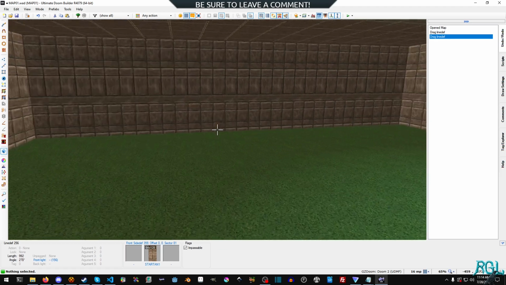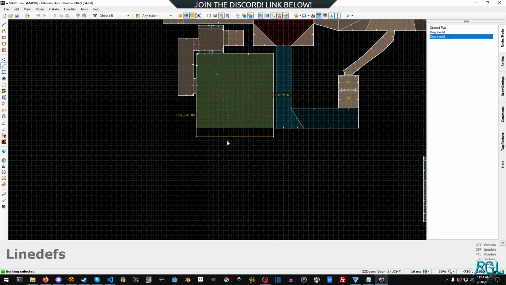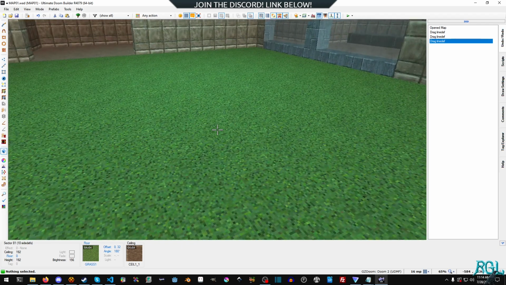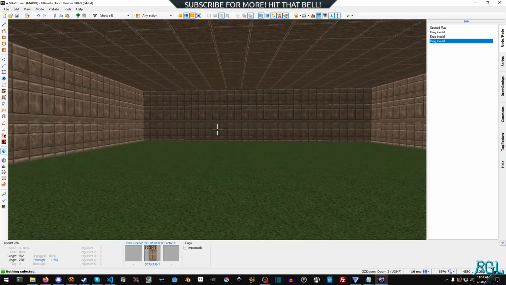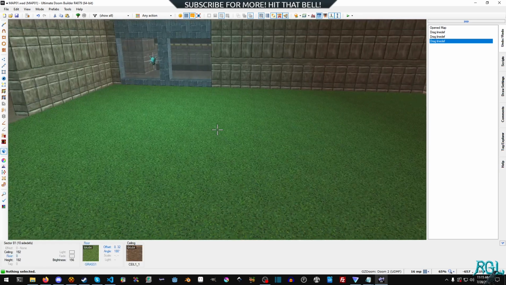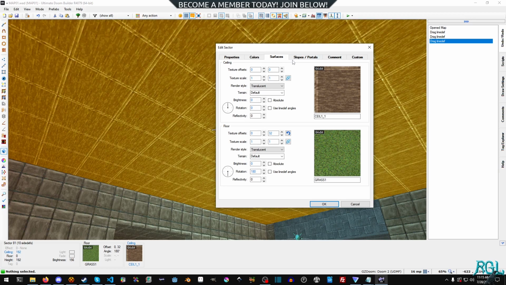Okay, this is fair. This is not bad. I'm actually going to drag this down ever so slightly. I'm trying to create a nice large outdoor area. Okay, perfect. So now what we need to do is add ourselves a sky.